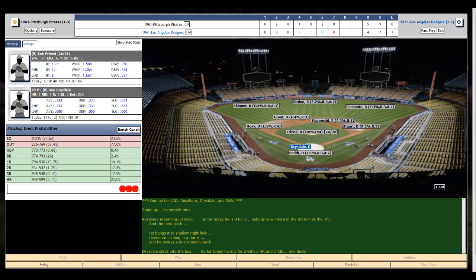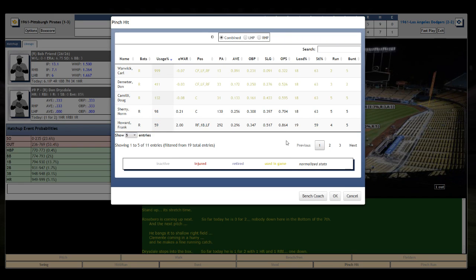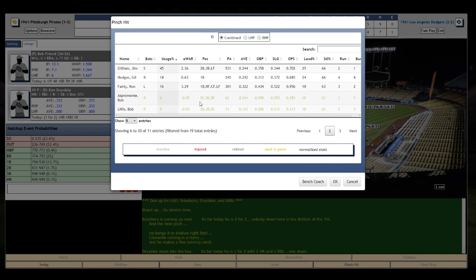Okay, it was Pittsburgh 4, Dodgers 1 on the 15th of April, by the way, for their actual game, Friend over Drysdale. All right. Ron Fairly will come in to pinch hit. Actually, that's what he did in the game, so he comes into play here as a pinch hitter. Ron Fairly will pinch hit for Don Drysdale.